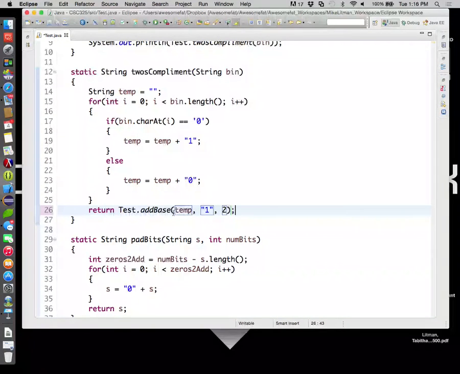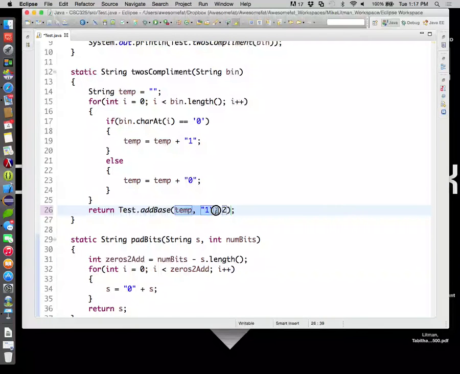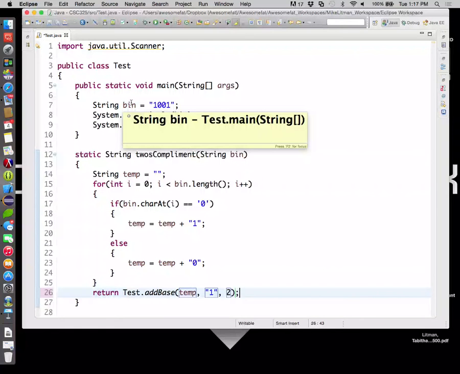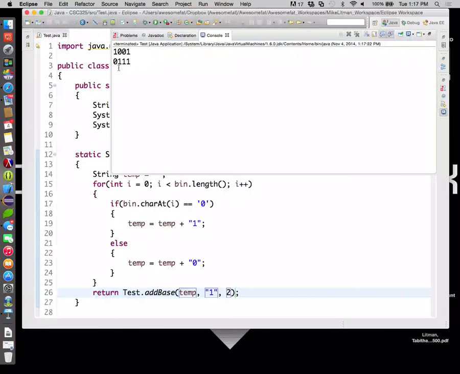So I'm going to take whatever temp is, the ones complement, and add a 1 to it. And it'll do all the necessary padding. That's why we have this method called pad bits that we wrote. So it'll pad that out and ultimately return the sum of this number and a 1. Okay? So if my input was 1001, what should the output be for the 2's complement? That's 0, 1, 1, 0, so it should be 0, 1, 1, 1. Correct? For 2's complement. So there's 0, 1, 1, 1.